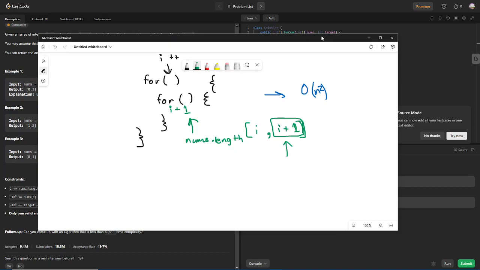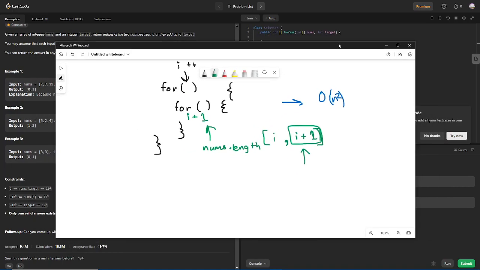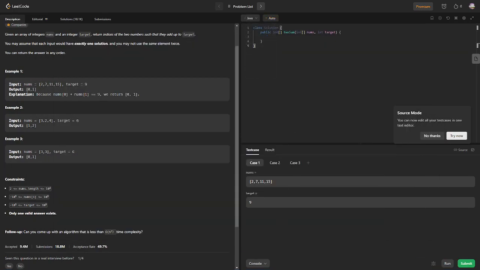So let's try to code this up in Java. I'll be doing this in Java, but you can do this in JavaScript, Python, or whatever language you want. We initialize our first for loop right here with i++, and then our second for loop, like I just said, starts at i plus 1, representing the next index of that array. This has to be less than the length of the array, and we iterate j++.